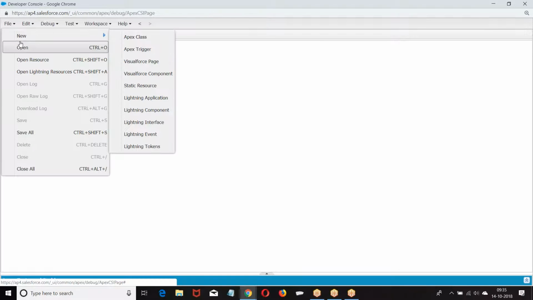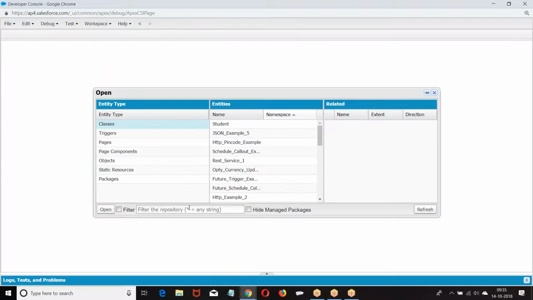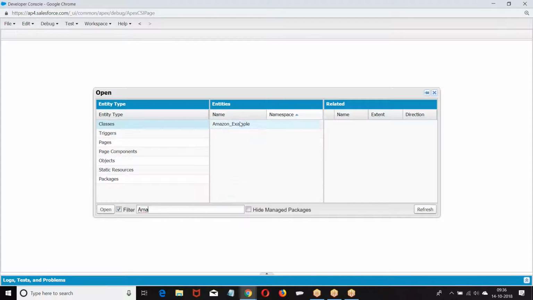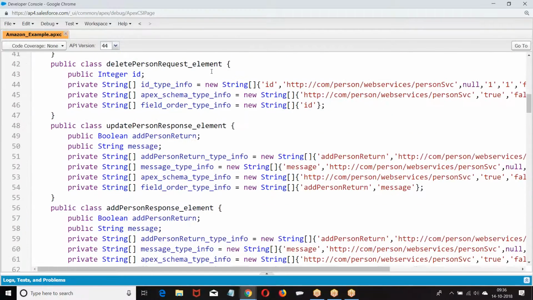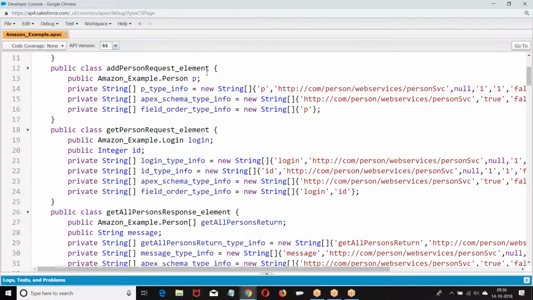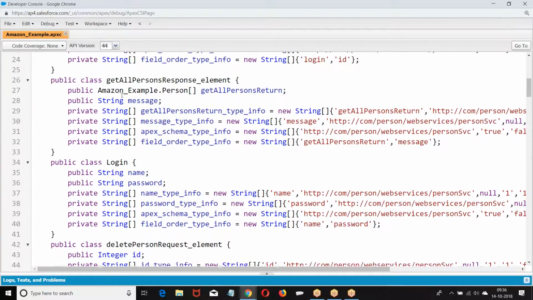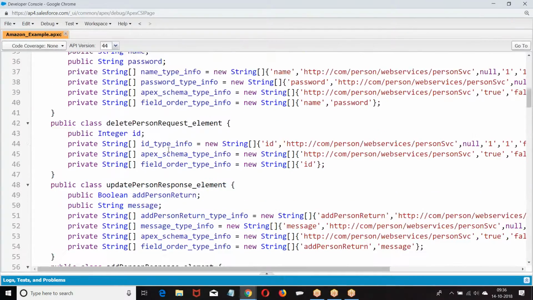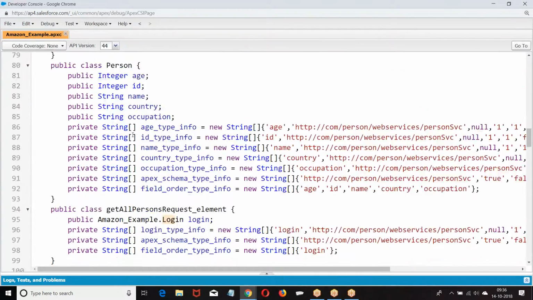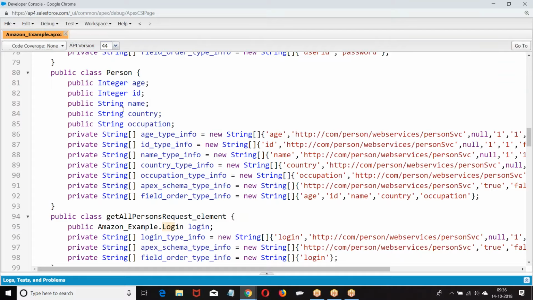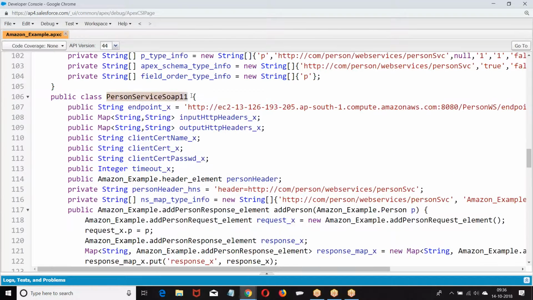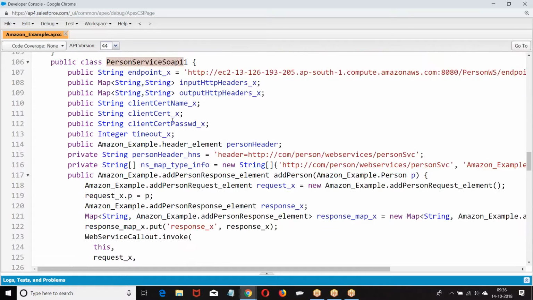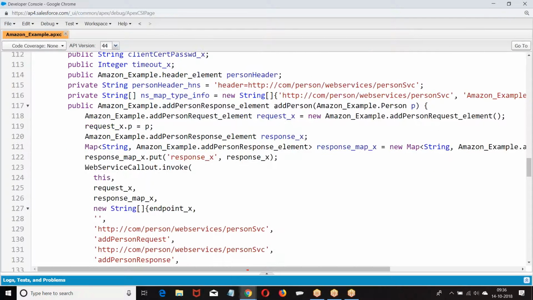File, open, Amazon example. This is the class which is created. In this class, we have some inner classes. Login class, username, password. All these are the classes we got. Person data, age, ID, name, country. If you observe this, person, service, soap level. This is the main class which we got. In this class, we have some services. What are the services we have?